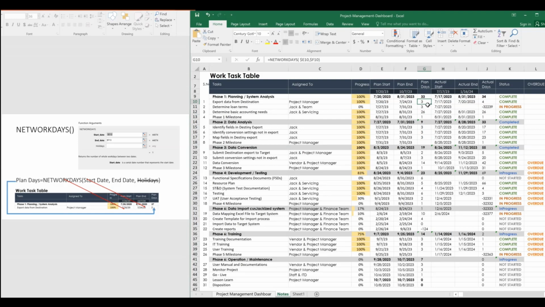You just need to work on it, and then you need to drag it. The moment you drag it, it will come automatically. It will move automatically from one row to another row. See, it has automatically moved. So you can drag it up to down and it will move accordingly. So that is the plan date I created using the NETWORKDAYS function.